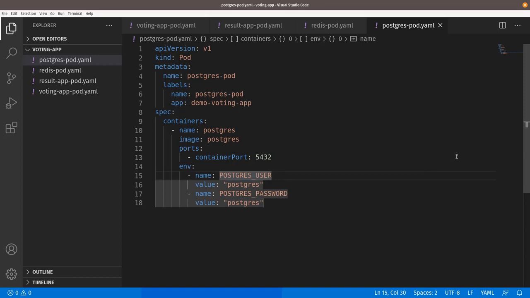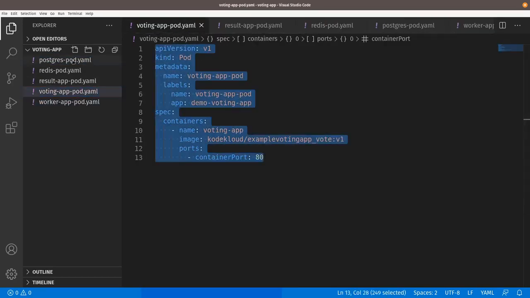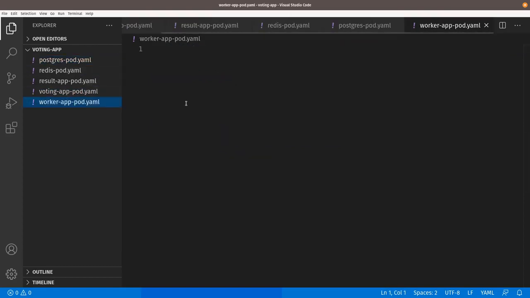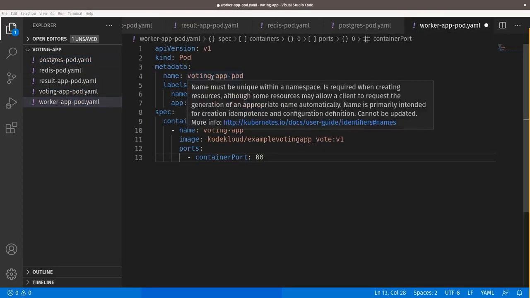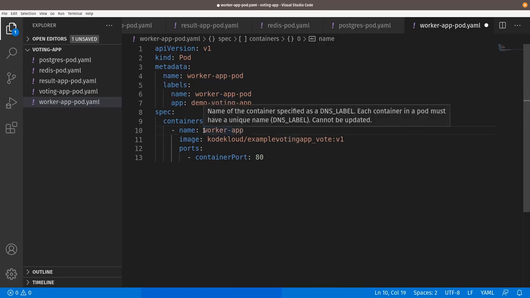So now we've created 4 pods: the Postgres pod, the Redis pod, and the 2 front-end application pods, the result app and the voting app. The last one is the worker pod. So let's create a new file for the worker pod, workerpod.yaml, and I'm going to copy and paste the definition file. So in here, let's make changes to the name. Let's change the name to worker pod, and the same for labels. And the name of the container will be worker app, and the image is worker instead of vote.